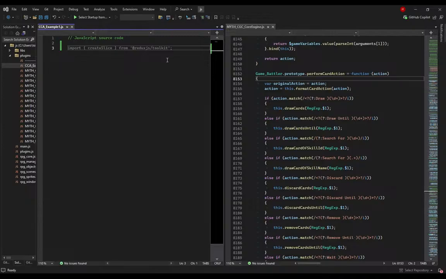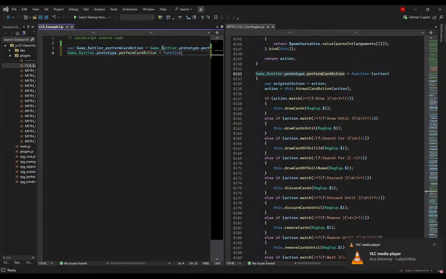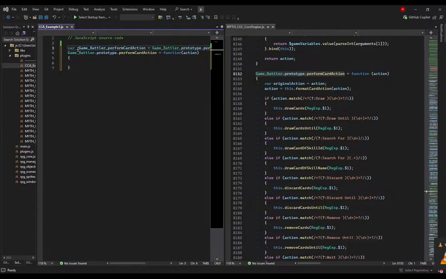So we want to override and inherit the behavior of perform card action. Every stream we do this, what we want to do is say var game battler perform card action equals, oh my god, there we go, and then equals function action. And I'll add an underscore here just in case somebody else already made a variable with that name in a different plugin.